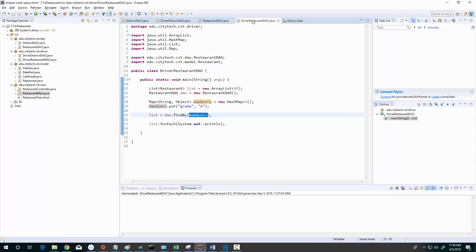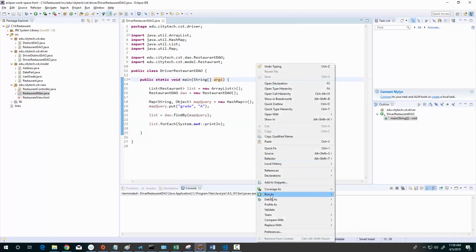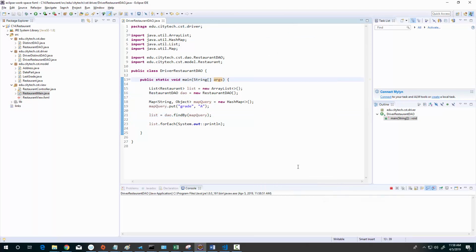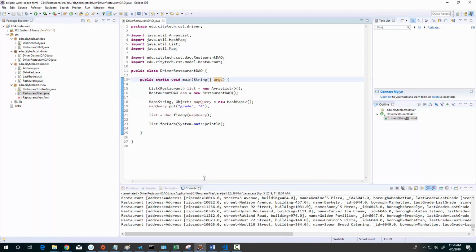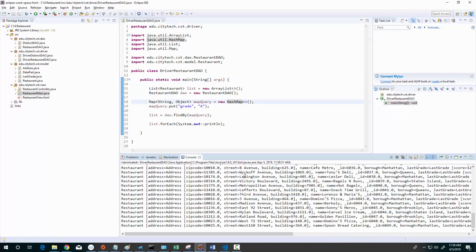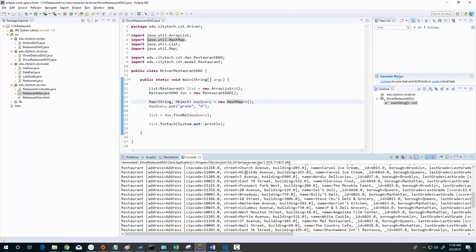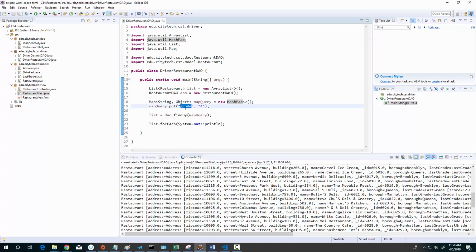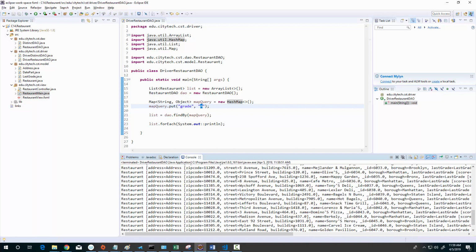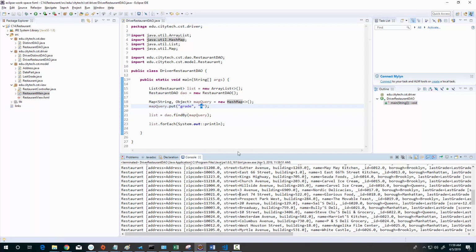Let's go back to our driver DAO. I've got too many tabs up, so I'm going to close others just to focus on this. I will run this, and of course now the find by map reproduces data. Now, is it doing what it's supposed to do? No. We have to make it smart enough to understand when you enter in a grade, the letter A, you should be filtering out just the A data, the grade A.